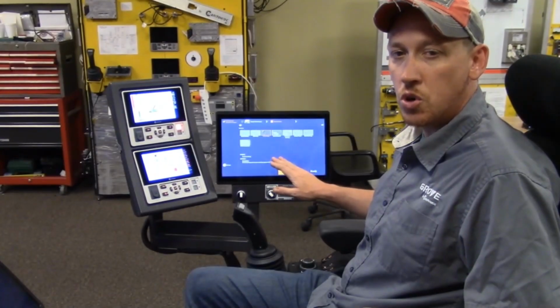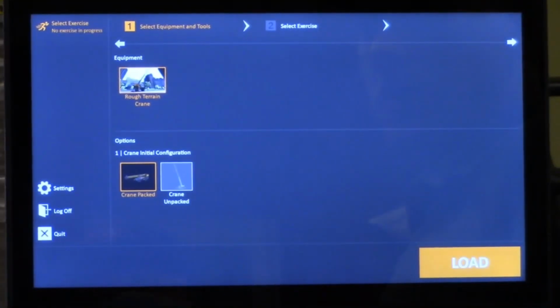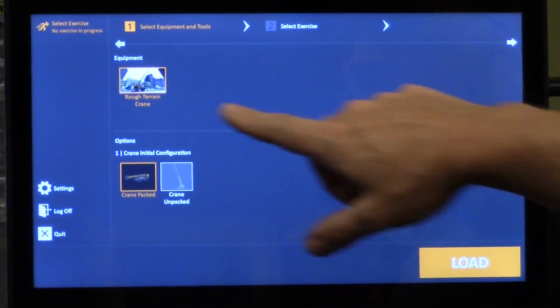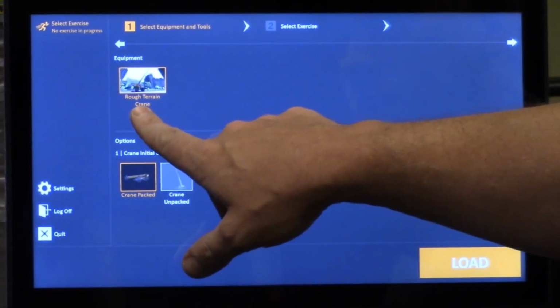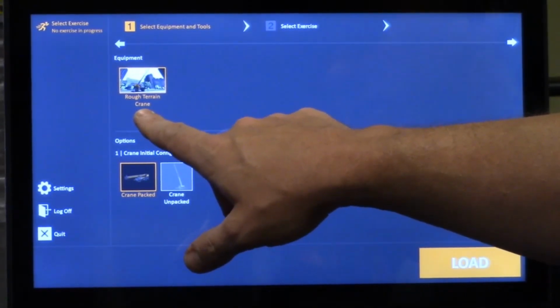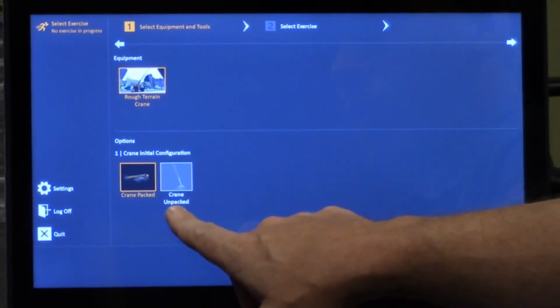So sitting in the control seat, we're first going to talk about the operator control panel. From the control panel, after we've loaded the RT exercise, we can select what type of crane we're going to use. We're going to be using a Grove rough terrain crane. The simulator is set up as a Grove RT540. We can start with the crane packed or unpacked.